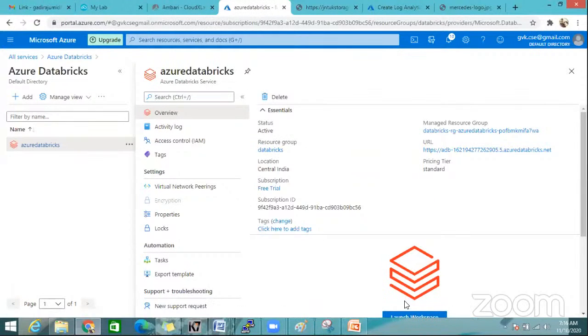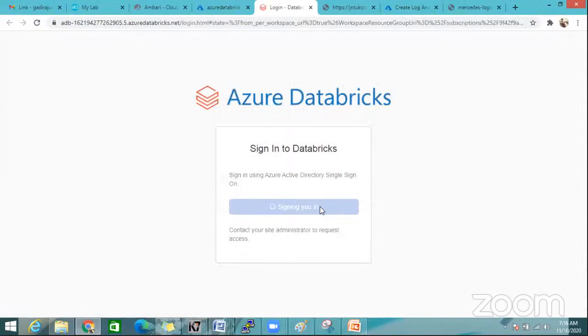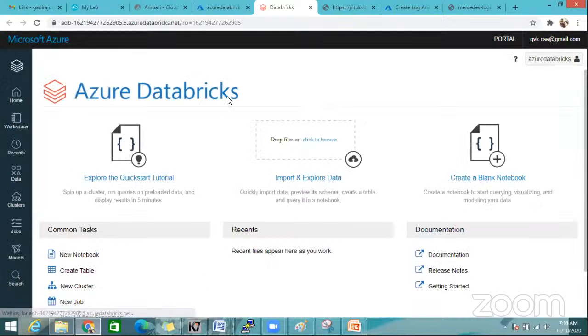You can launch the workspace. Just click on launch workspace. This is how Azure will be integrated with Spark. That's it, as simple as that. You can see here, signing in using Azure Active Directory single sign on. You can see here your Azure Databricks, ADB. This is how your Azure Databricks looks.